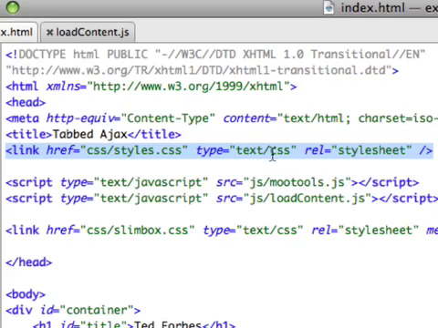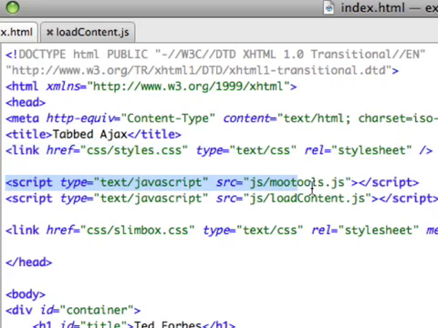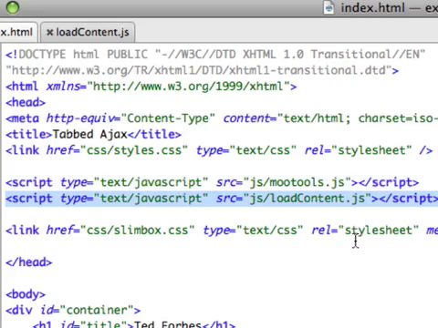Okay, so you're going to need that tag to bring in your styles. Obviously, you probably already have that. And then here are the 2 important ones. I have 2 script tags, and they're going to bring in the 2 JavaScripts, and they must go in this order. You need to have the mootools.js script first.